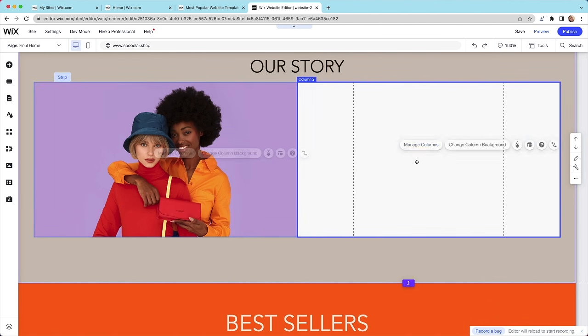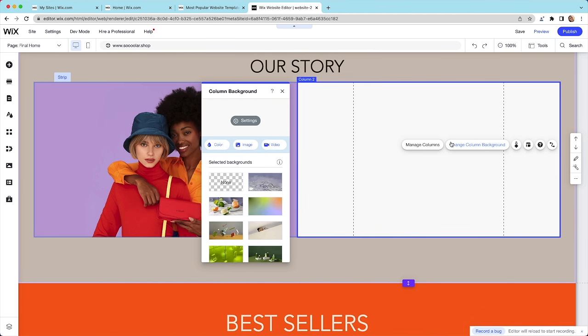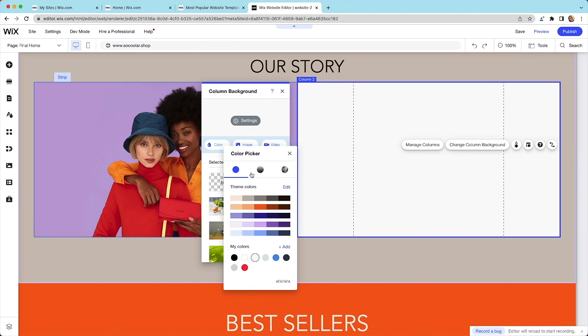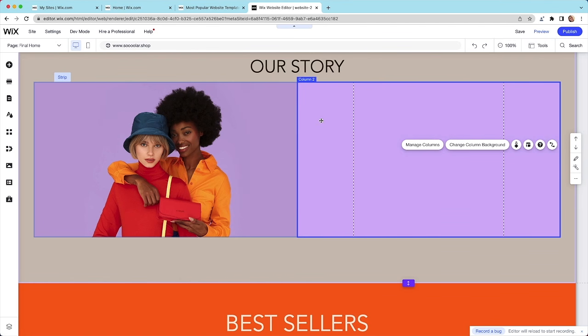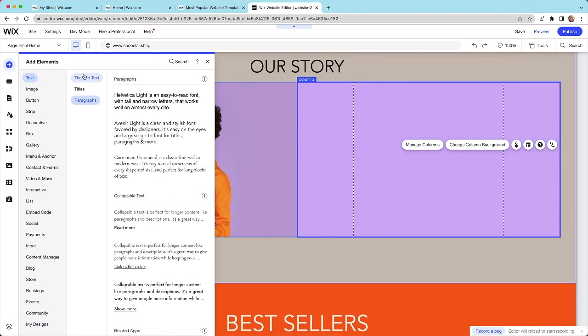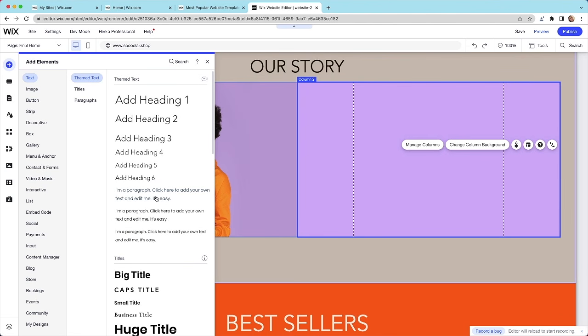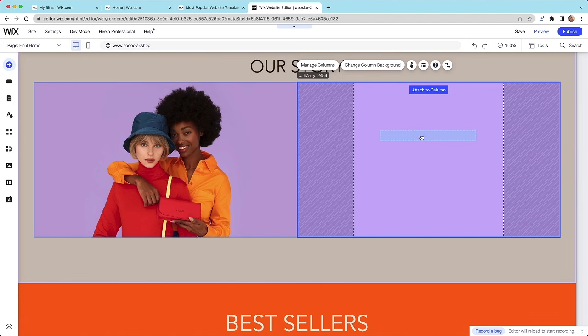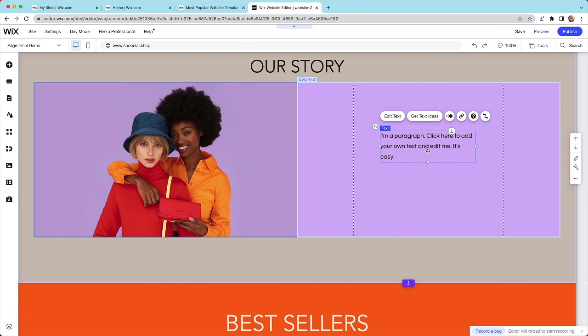Now, let's quickly add a solid background color to my other column. I can do this by clicking Change Column Background, going to Color, and I'm going to choose this nice purple color. And now I have a nice solid base for my text. Now I'm going to add a paragraph. I can do this by going to Add Elements, going to Text, and let's go to Theme Text and I'll choose a paragraph. I can just place it inside the column and you can see that it just snaps into place.